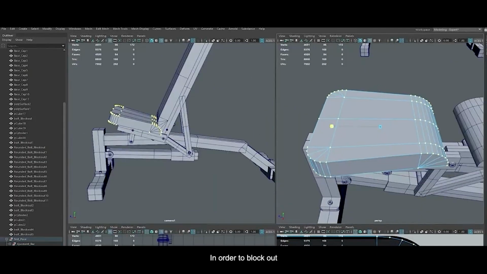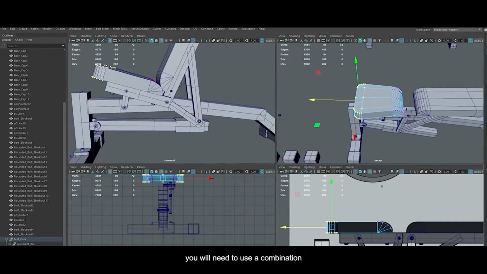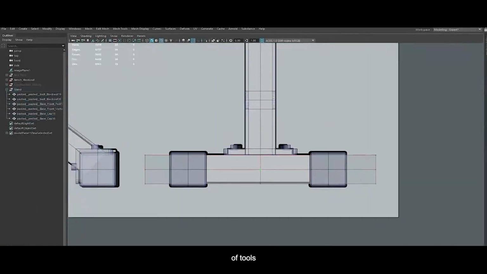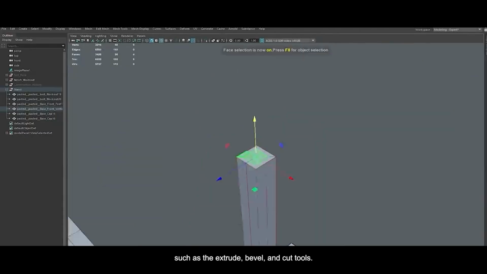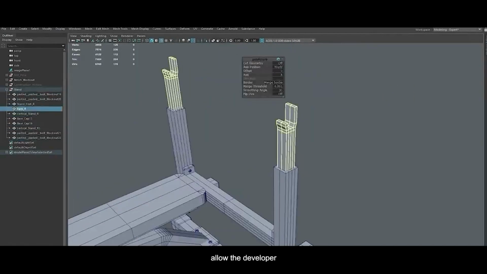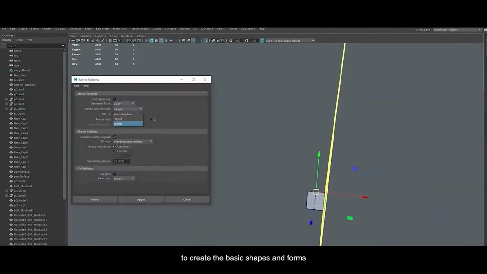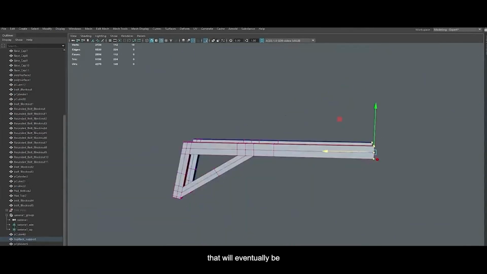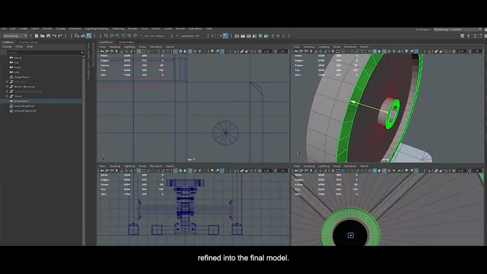In order to block out the shapes of the model, you will need to use a combination of tools such as the extrude, bevel and cut tools. These tools allow the developer to create the basic shapes and forms that will eventually be refined into the final model.